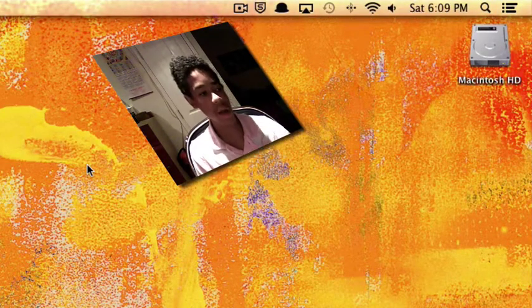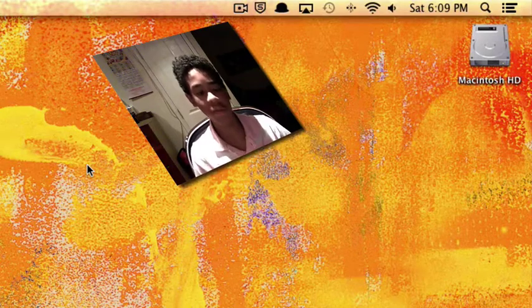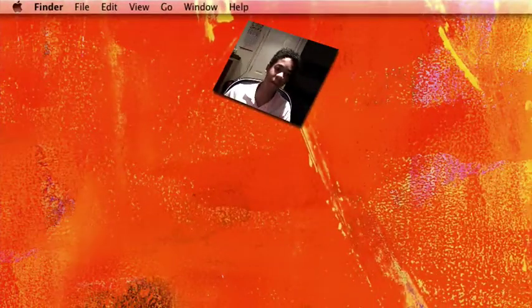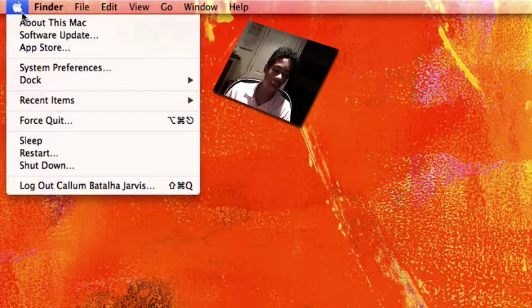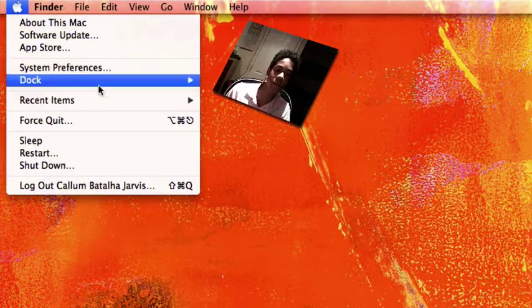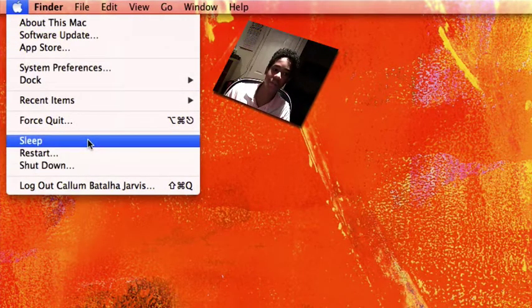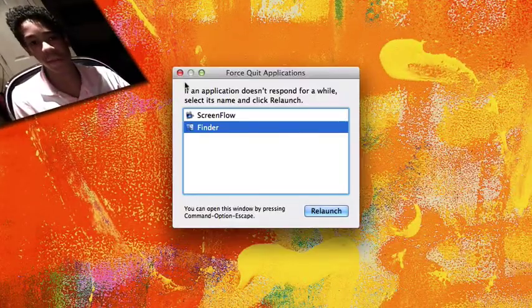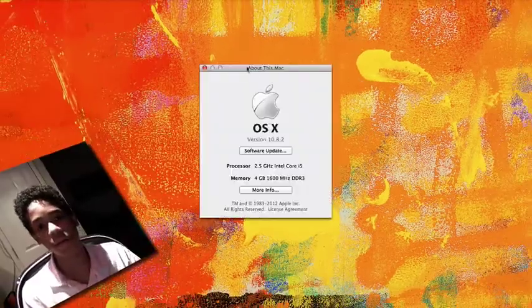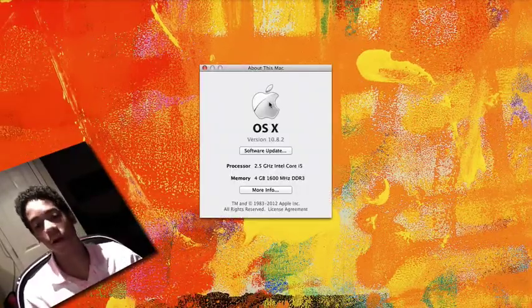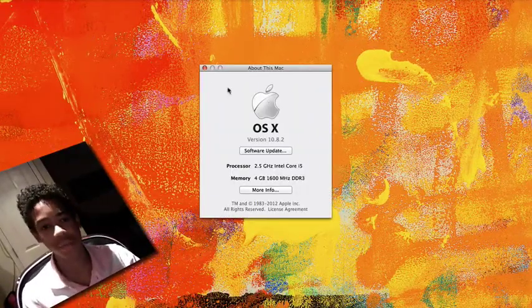Okay. On the very far left of the menu bar you have the Apple logo. This allows you to perform simple tasks like shutdown, restart, sleep, force quit, so if you want to force quit an application or relaunch the Finder. About this Mac, to quickly get an overview of the hardware specifications of your computer.